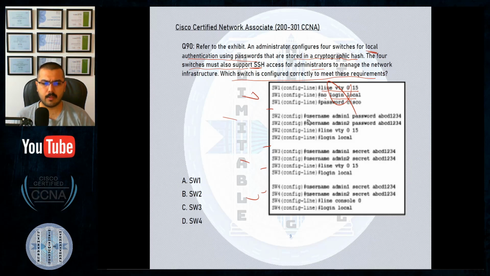Switch 2 has created some usernames like username admin, and the password is ABCD. This is a password, not a secret, so it will not be encrypted. Incorrect. Switch 3: username admin with secret something, and username admin2 with secret something. So far it's encrypted. It enabled line vty, that is good so far for SSH, and enabled login local for the local access, very good. And the fourth one, secret and secret, good.